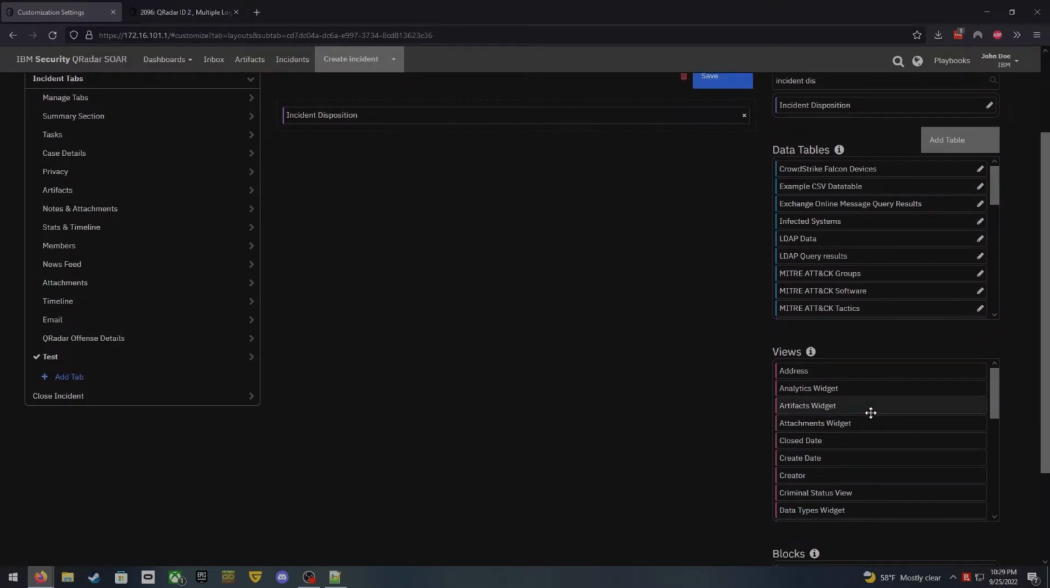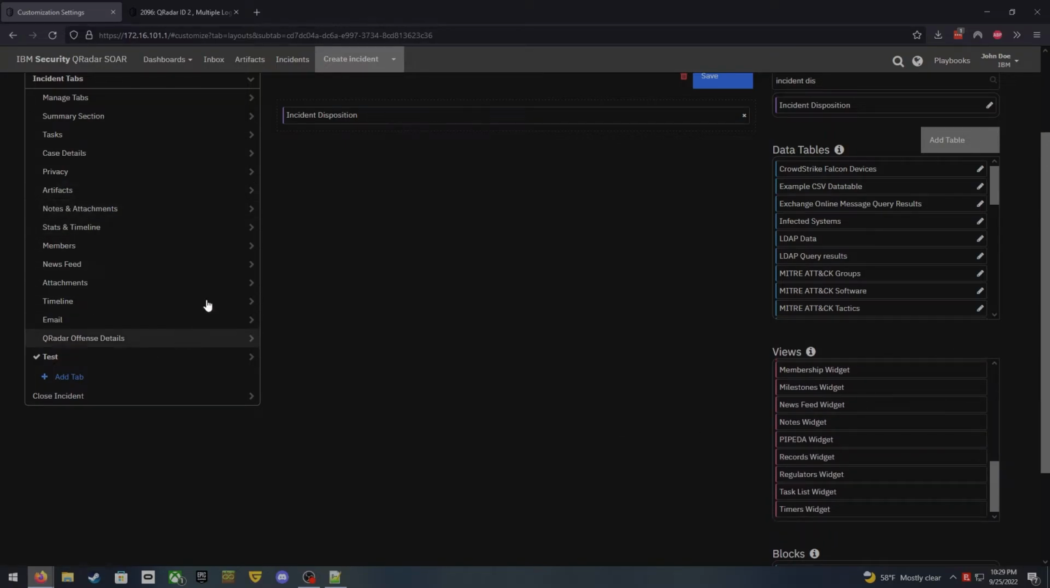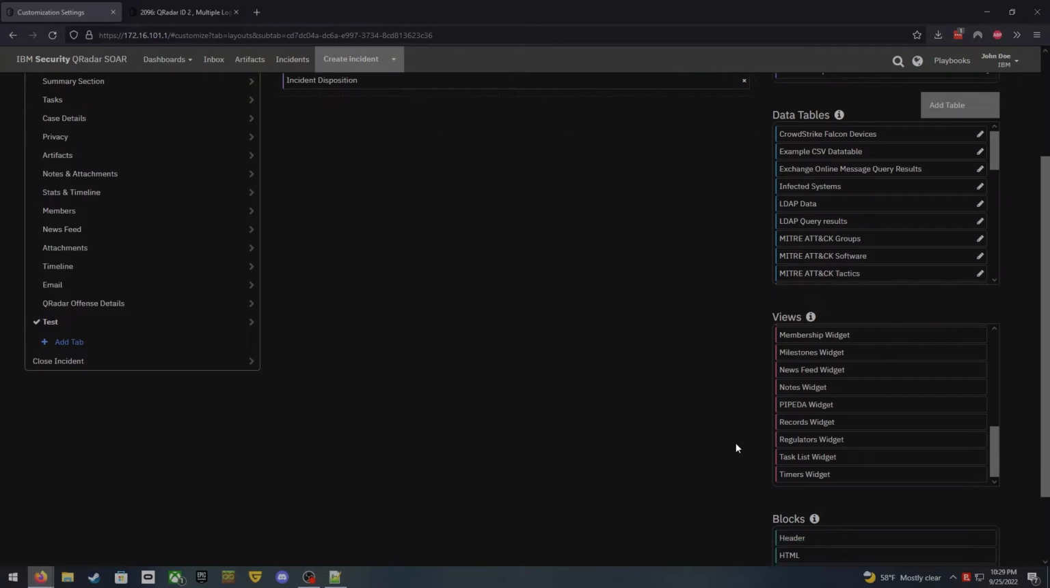Of course, down here below the data tables that are in blue, we've got the views. The views are going to be in red, and I mentioned what those were before, but you can see we've got more options now when we're in the tabs instead of just the incident creation wizard.